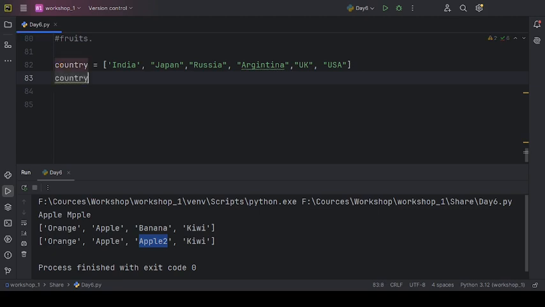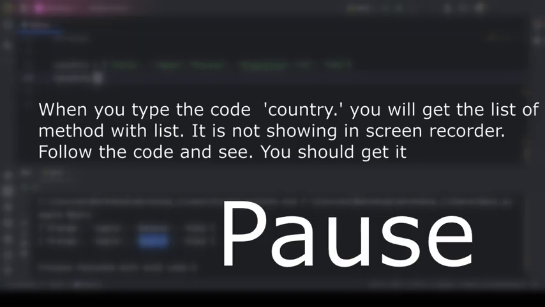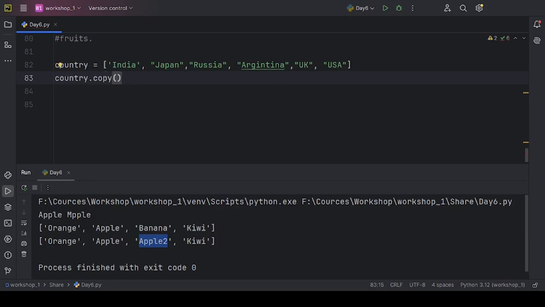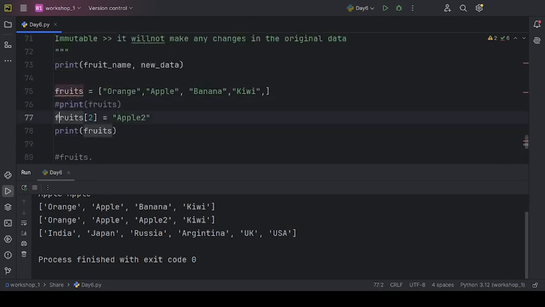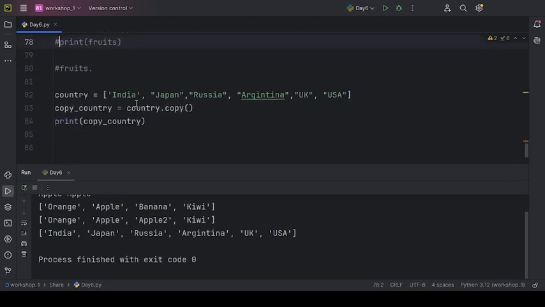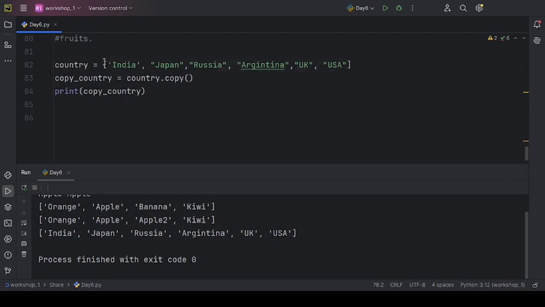I will type country, then provide a dot. The first method that we can see is copy. So I will type copy. What does it do? See, okay, let me comment it out. It is just giving the same list of countries that I have mentioned in the variable country.